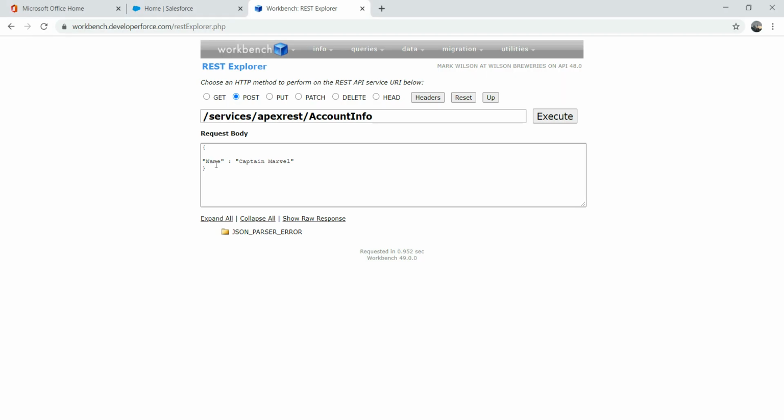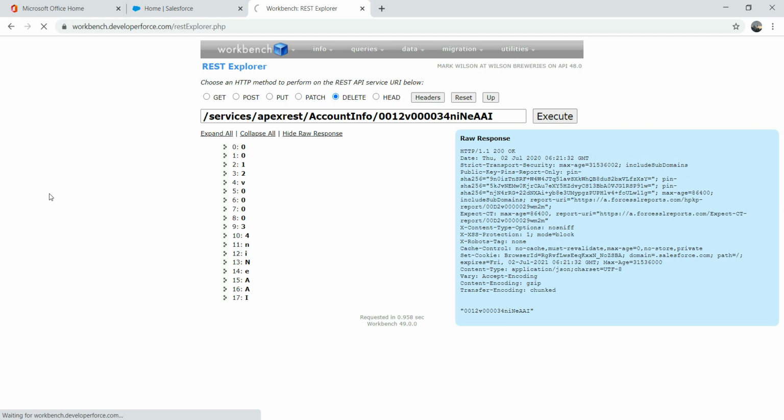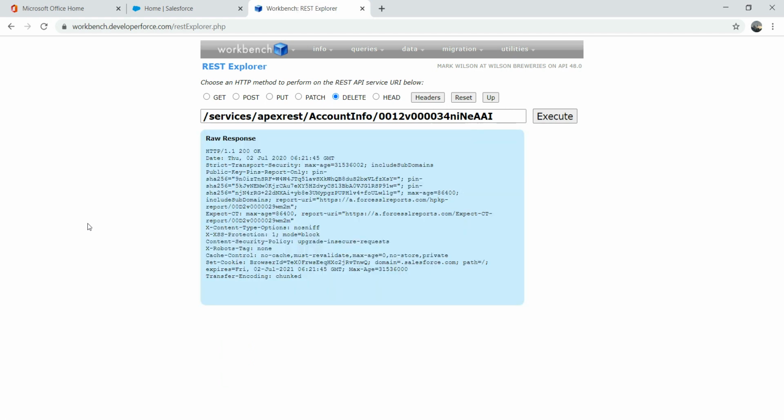So just pay attention to that, keep it into consideration. If you experience something like that, it could be something to do with the field, right? So we got an ID here, right? And then let's see if it deletes. Okay, and then it's delete, execute. All right, raw response.